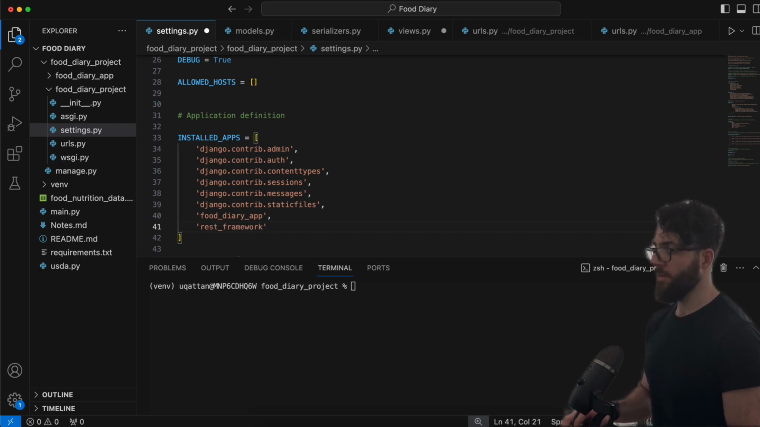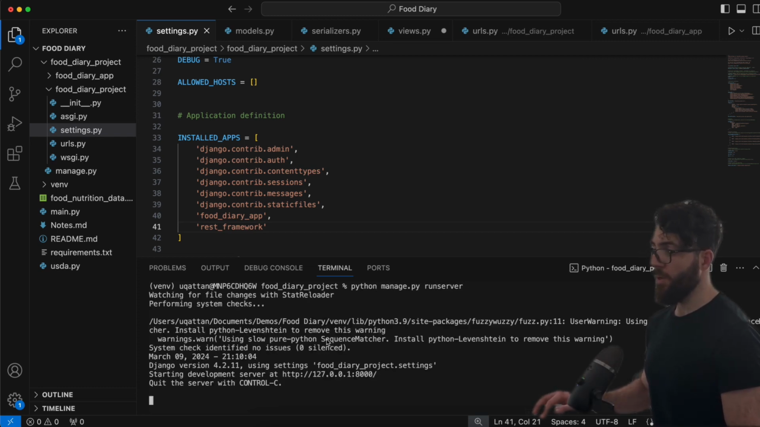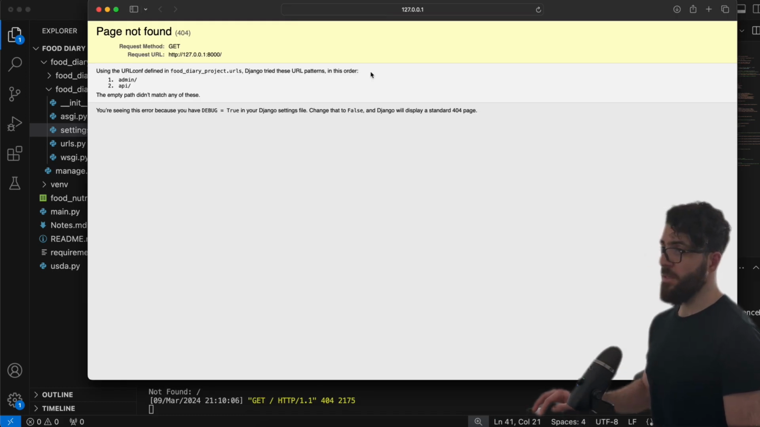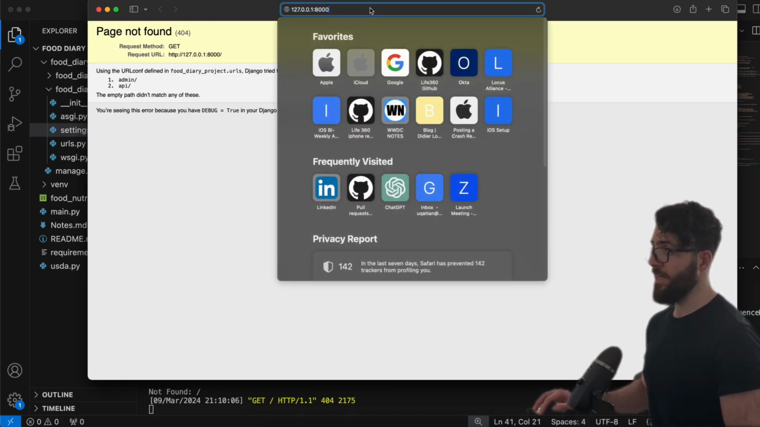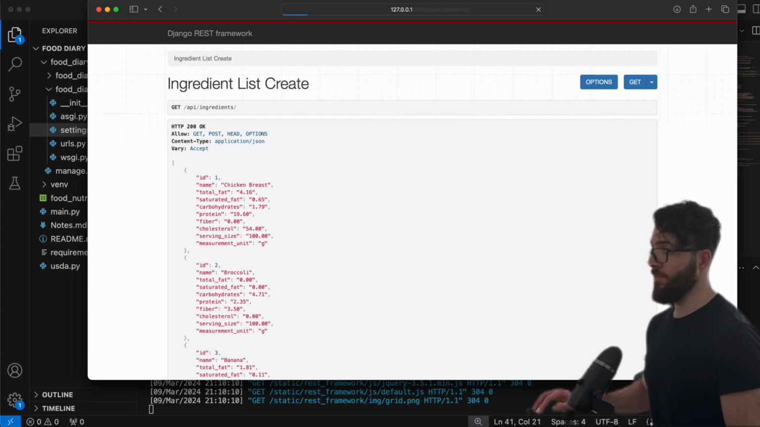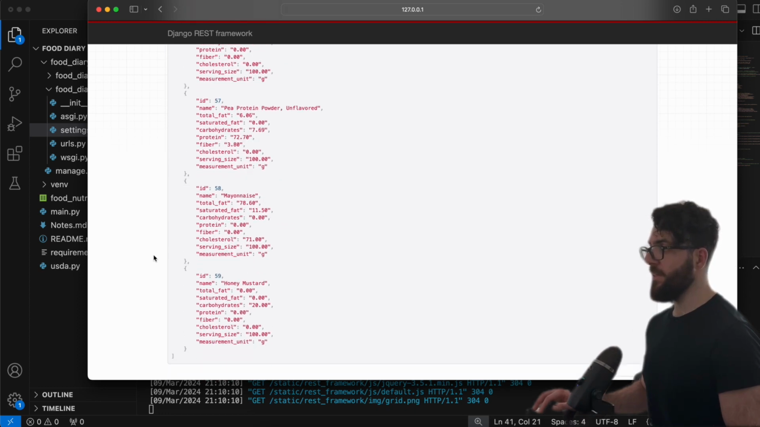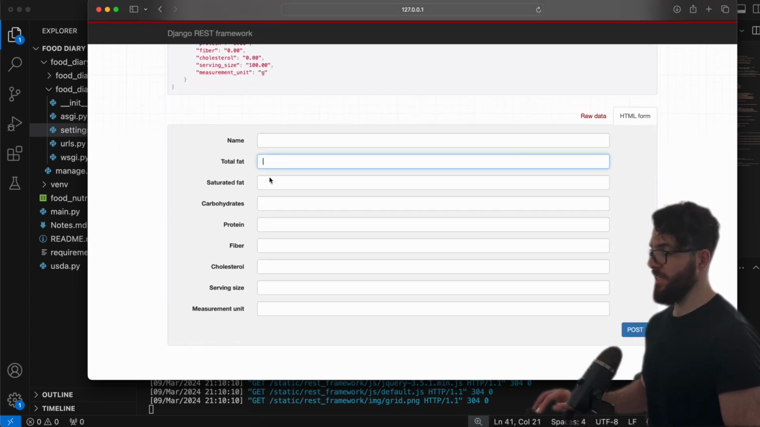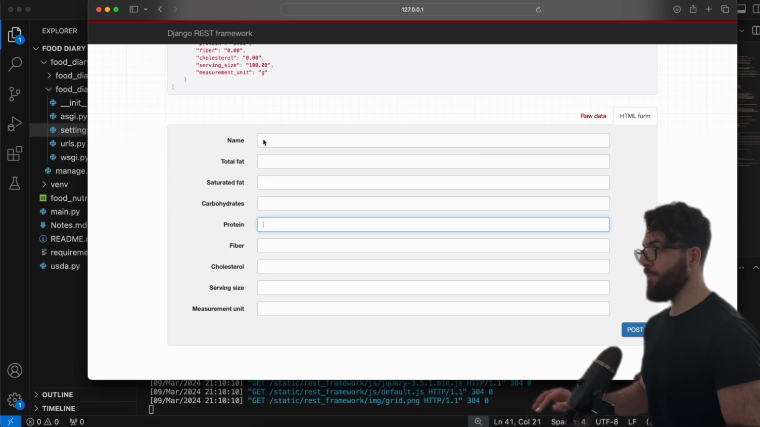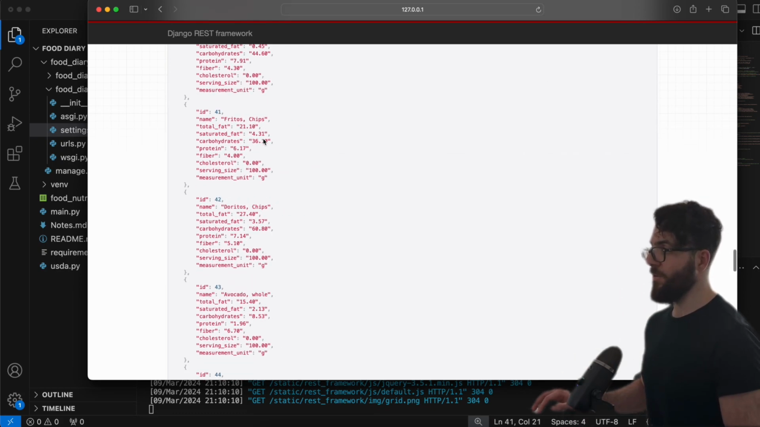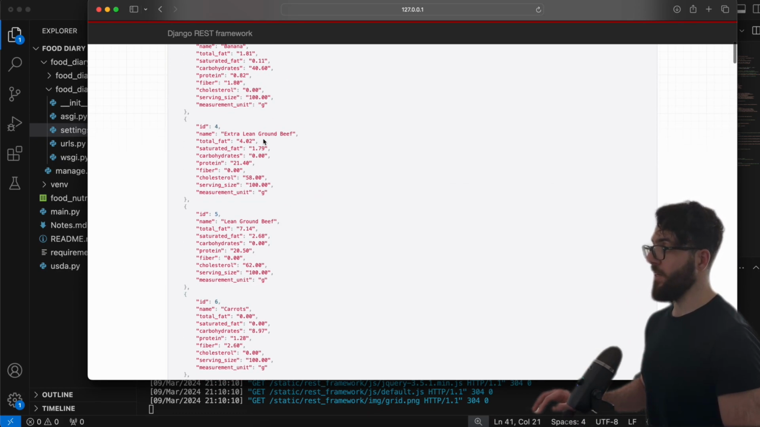Otherwise, it won't work. And finally, we need to run python manage.py runserver, and this will run our server at the local host. And then we need to add API/ingredients in the URL. And we'll be able to see all of the ingredients that we just imported from the USDA database into our CSV file, and from our CSV file into our PostgreSQL database. And now our Django app is serving us the database.